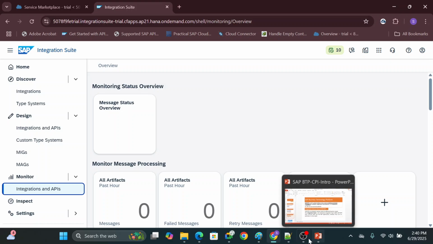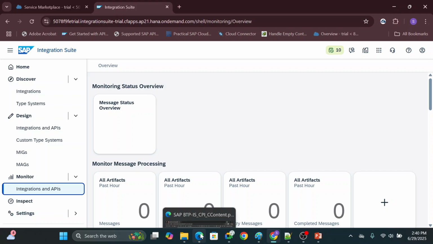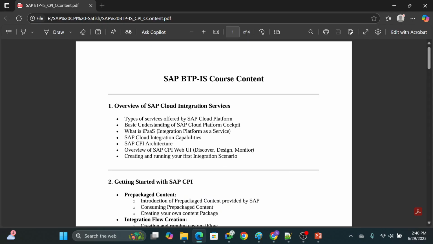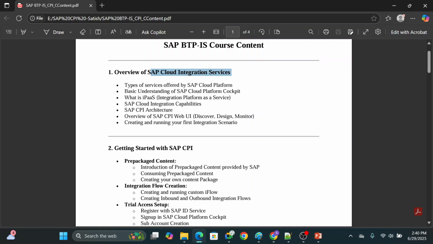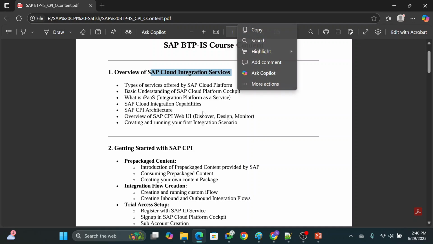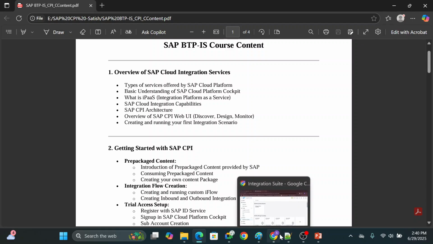Okay, now let me take you through the course content. It's just an overview of cloud integration services. What is a cloud platform? What is integration platform as a service? Capabilities of cloud integration, CPI architecture. CPI web UI means the one which I have already shown you, right?